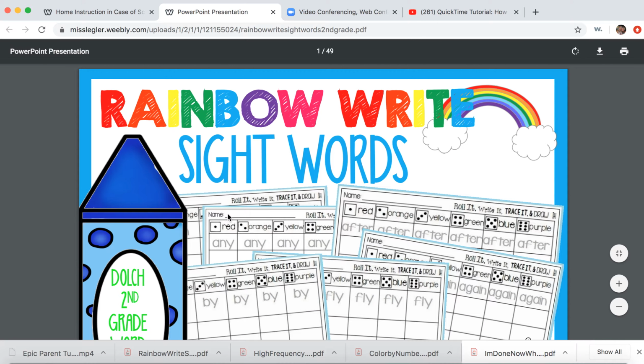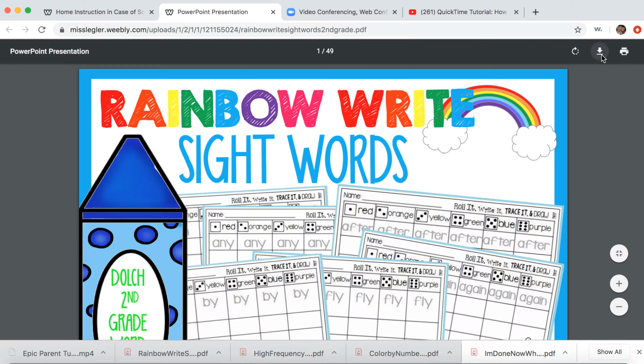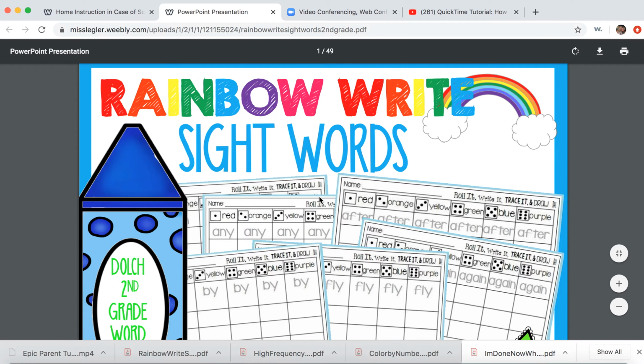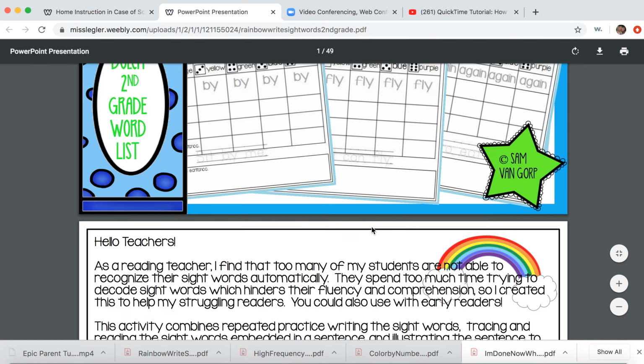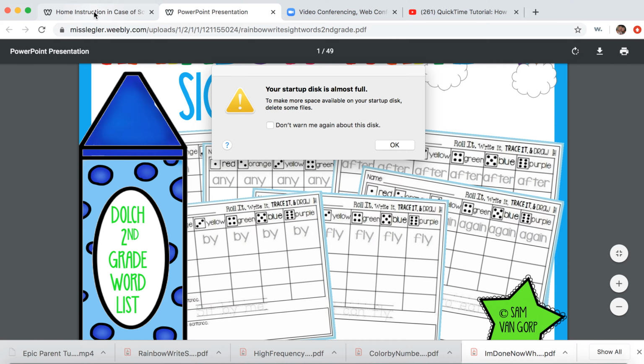It'll load. You scroll. There's 49 pages of stuff to do. So you can download it right here or print it right here if you have a printer at home that you can use. There's a bunch of stuff in here for your children to do if you need.